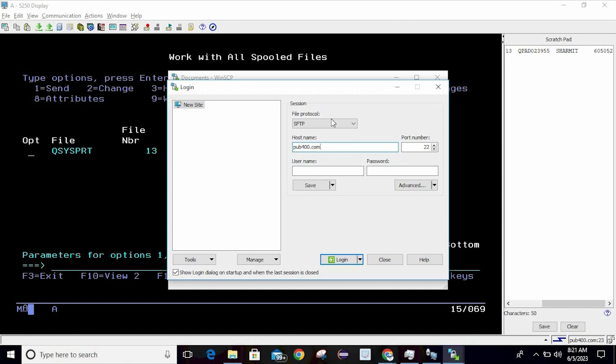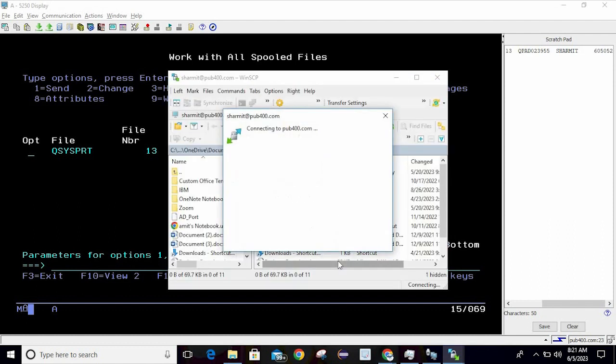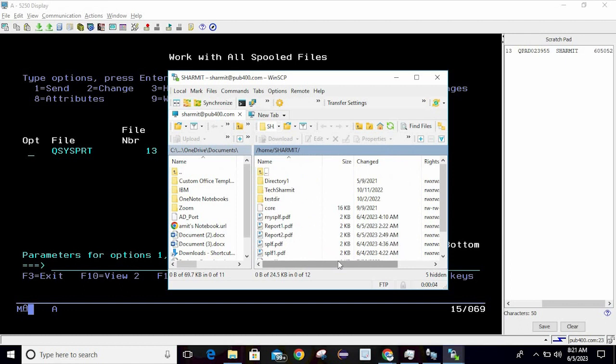Port would be default. Just select FTP from here, then the port will automatically change to 21. Then pass your username Sharmit and your password. I'm using my own username and password. These are the same credentials which we use to open the green screen. Then simply click on login. It will take a few seconds and then it will connect your system with IBM i. So it is connected now.